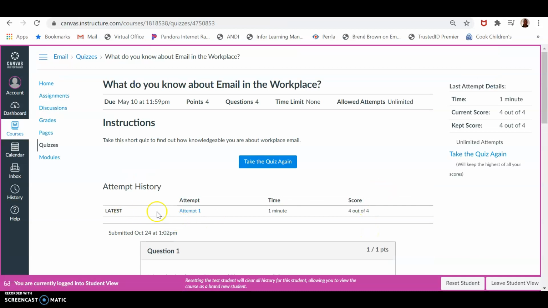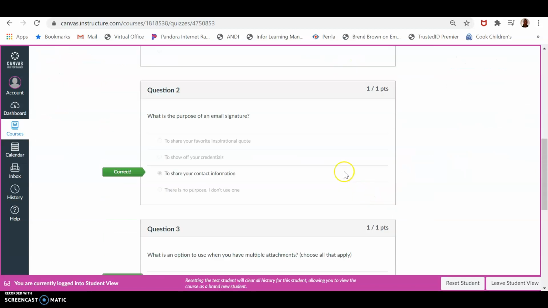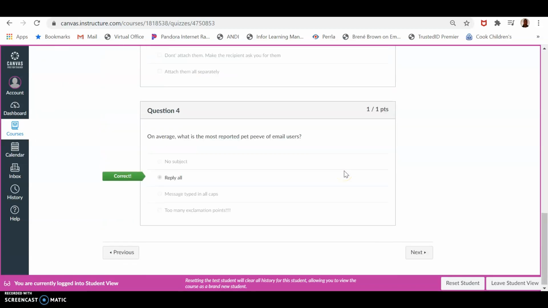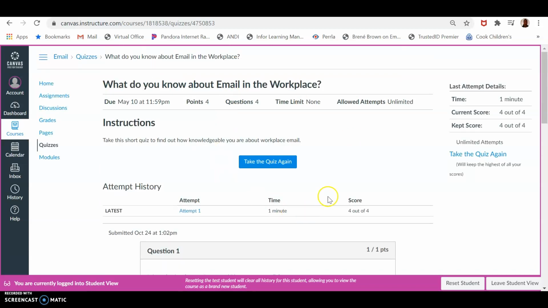And you can see that it gives you your score right away, and then you can look at each individual question and see what you got. So that is Module 2. It's taking your quiz, and there are unlimited attempts. They can take it again, and it will keep their highest score if they would like to spend more time on that.